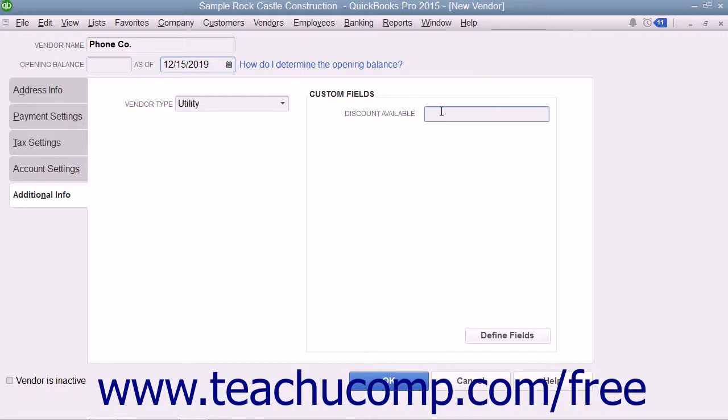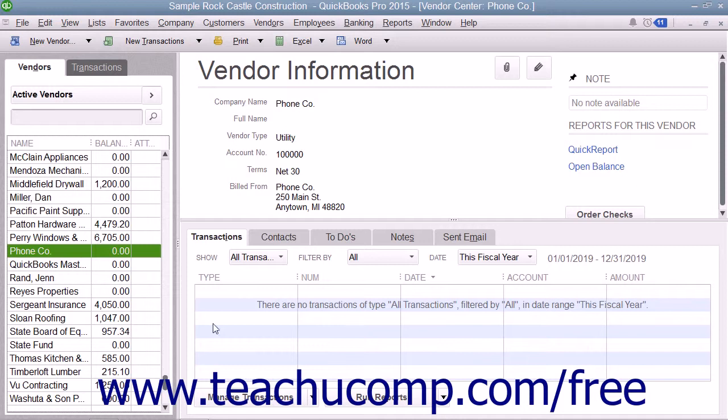After you have finished entering the vendor information, click the OK button to save the new vendor record and close the window. To cancel the creation of a vendor record instead, you can always click the Cancel button to cancel your changes and close the window.